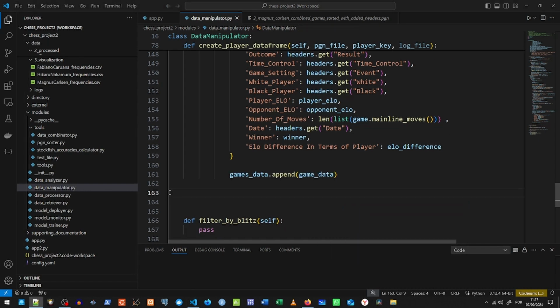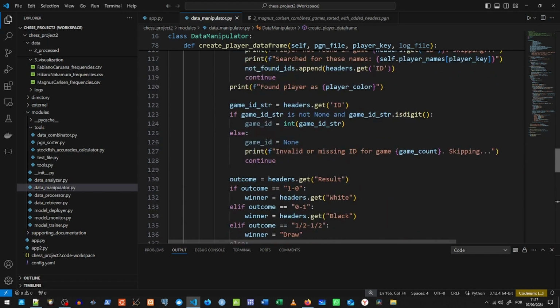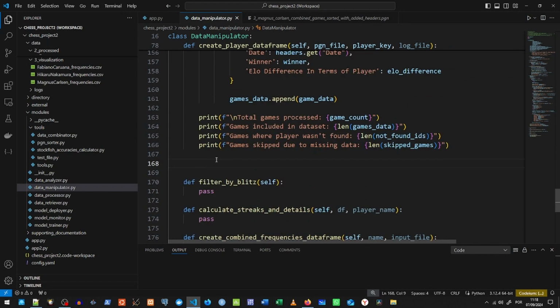Same as before, you're going to add a couple of prints here as controls. You're going to see the total number of games processed. It's going to show the total game count. It's going to show the total games included in the data set. It's the length of games data. And you're also going to show the games that were skipped or not found. This is coming directly from the length of not found IDs and the length of skipped games, what we did before. So finally, we're just missing writing to the log file the skipped games and the not found IDs.